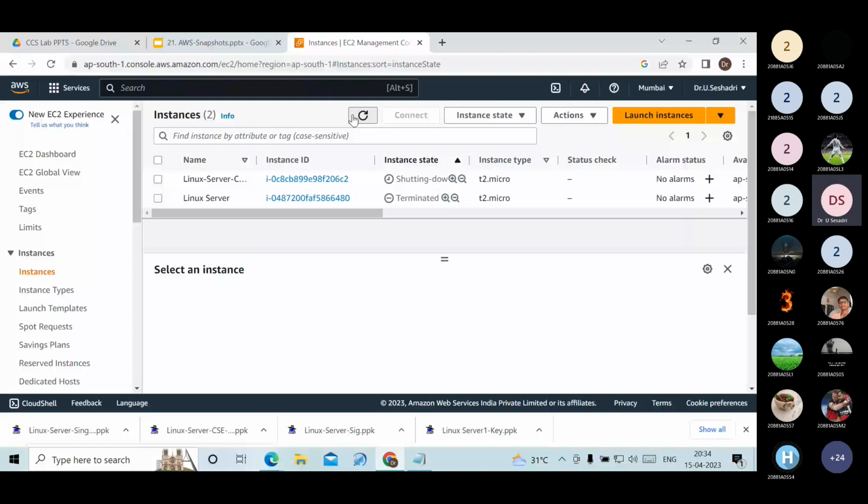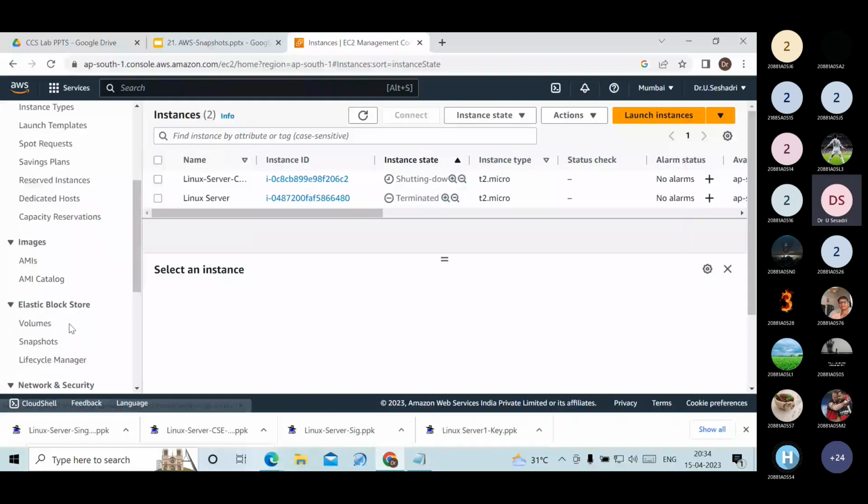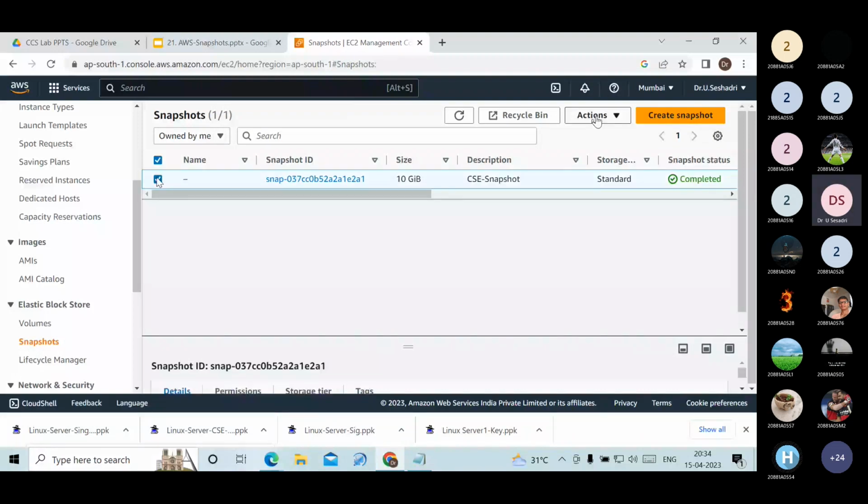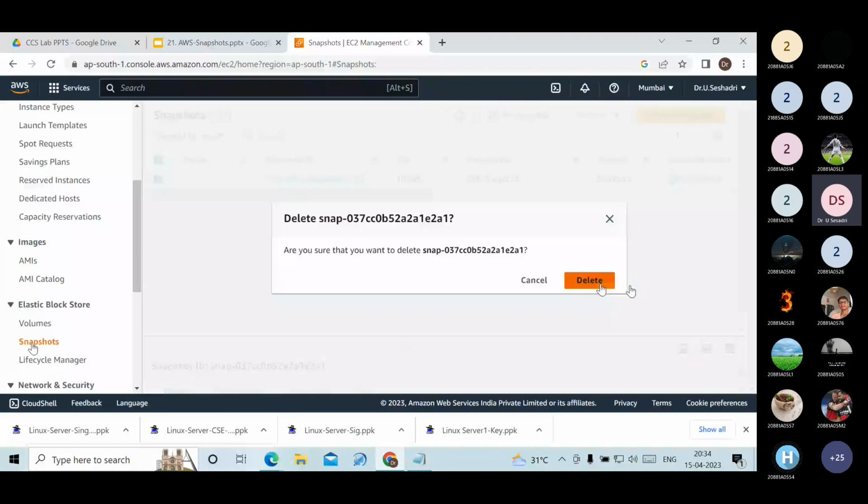Now we are creating the snapshots. How can we delete that snapshot? The snapshot is a copy of the data, a copy of your additional volume. Click on Snapshots, select this one, go for Actions, Delete snapshot, click on Delete. Your snapshot is deleted in the Mumbai region also.